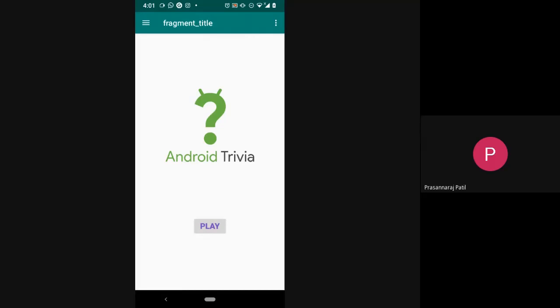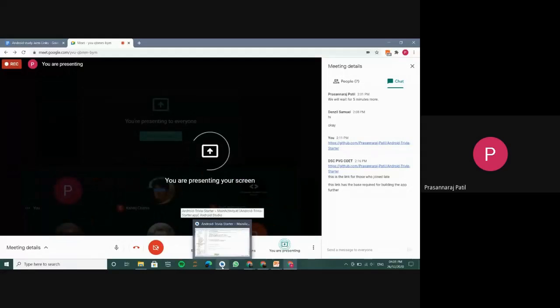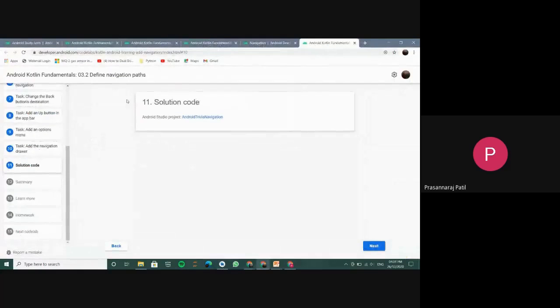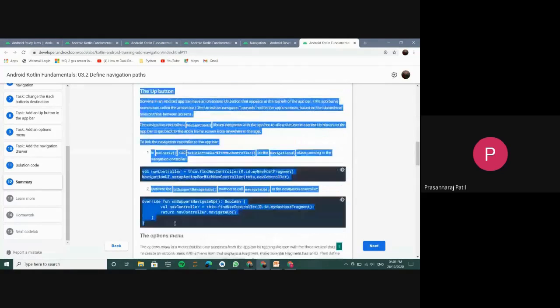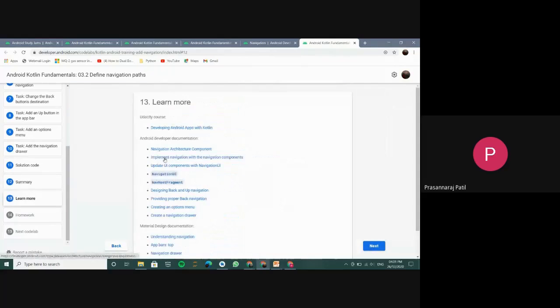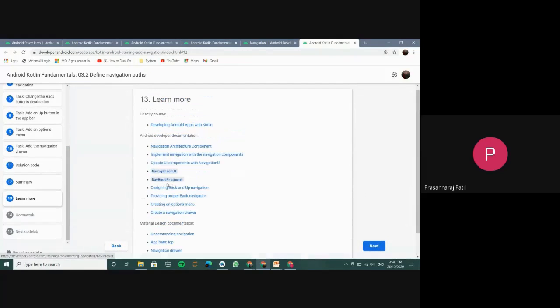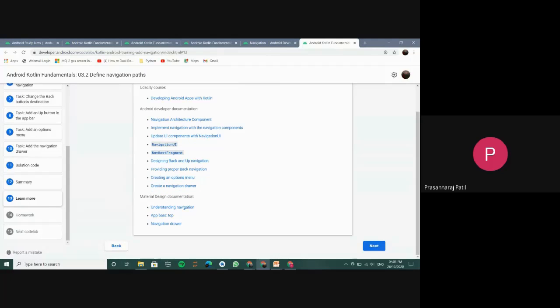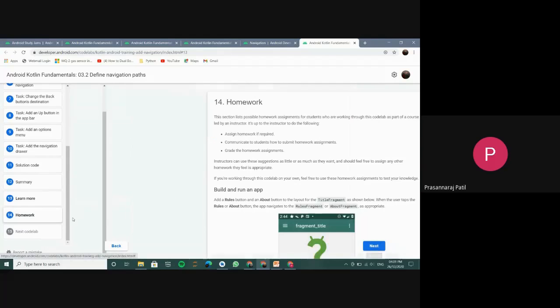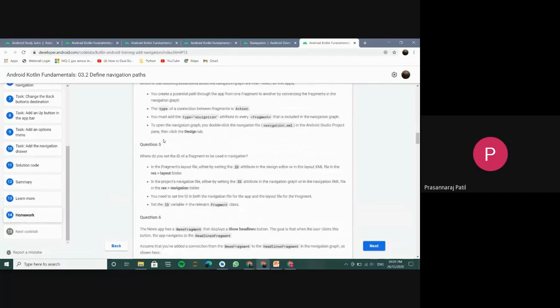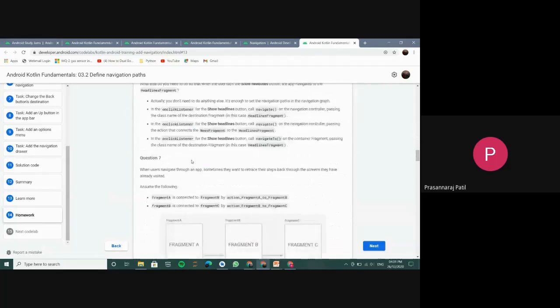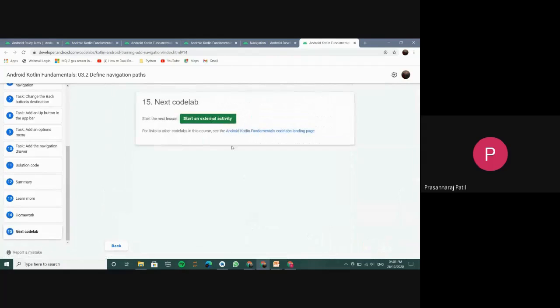Okay, stop sharing that. They have given the solution of this code on this link. You can go there. They have given a summary of this complete track. And next, if you want to learn more, they have provided some links to the developer documentation and material design documentation. You can go here and learn more. They have also given some homework and some questions, so you can find the correct answers later on. We will go to the next.